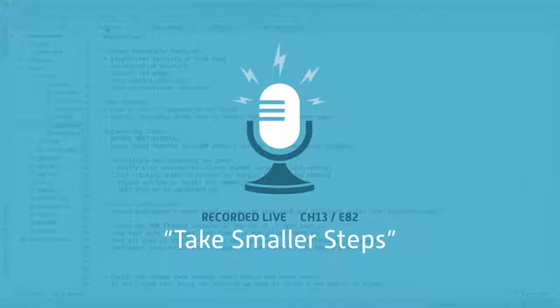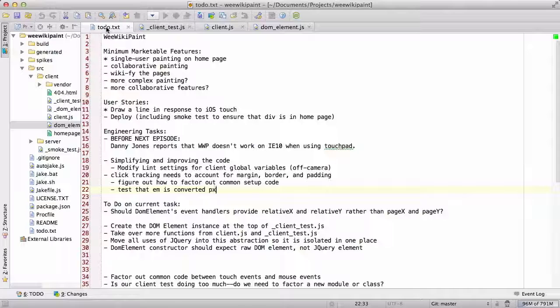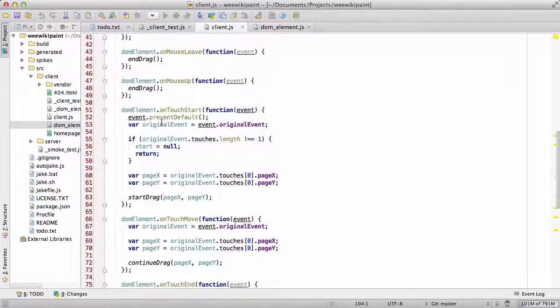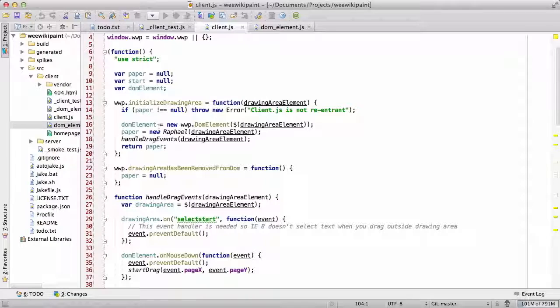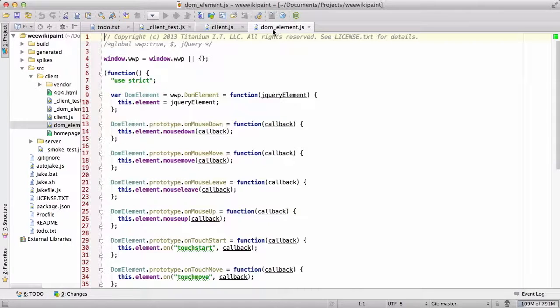I'm recording this on March 13th, 2013. What we're working on in this chapter is design, abstraction, and cleanup of the code. And this was inspired by the fact that I was getting lost in the test code, but it's really a good thing to do. Now, in the last episode, we were working on moving our event handling code out of client and into DOM element.